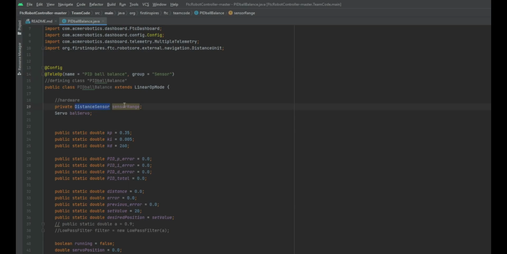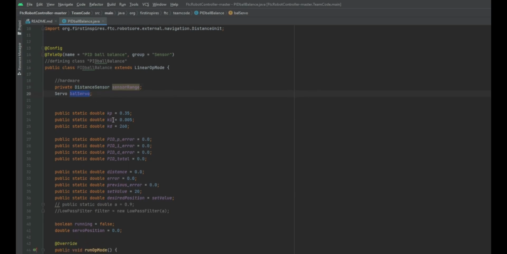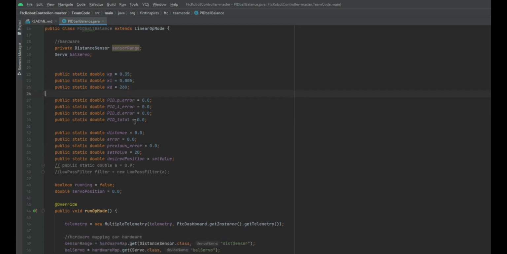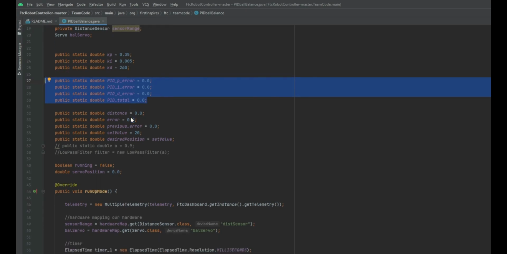So I'm going to define my sensor, I'm going to define my servo motor, and I will come back to these values. So this is the KP, which is the proportional gain, this is the integral gain, and this is the derivative gain. You modify these values to tune your PID, which I will go into with the FTC dashboard, and I can show you a nice and easy way to tune your PID. So we start off with our errors as 0, just these do change later, but just for now they're 0.